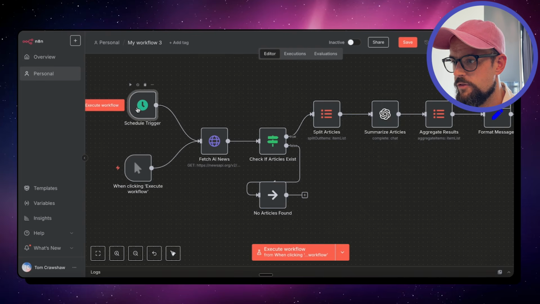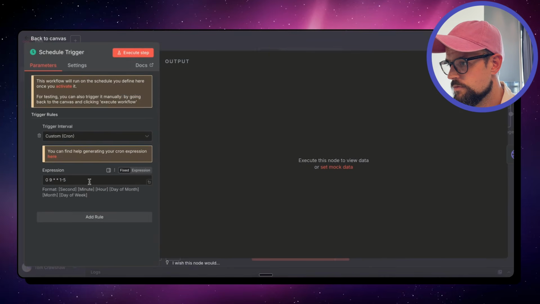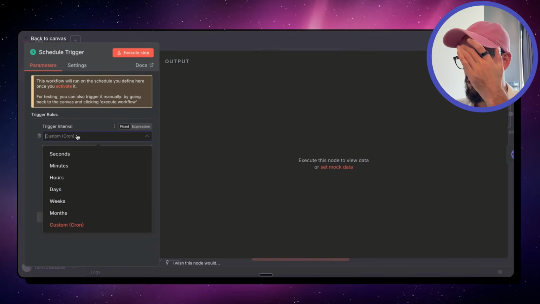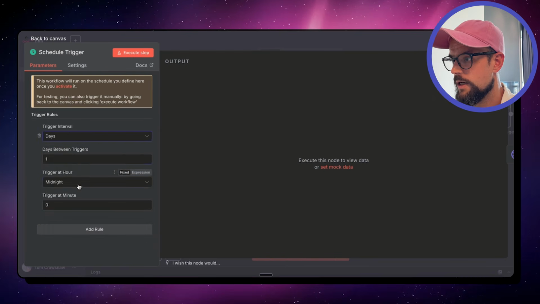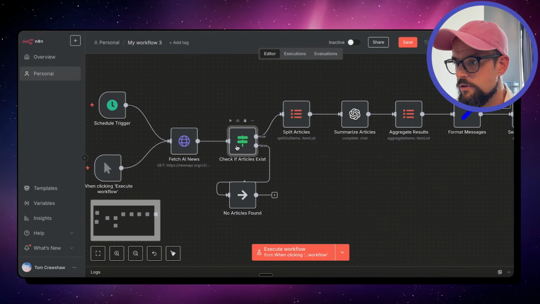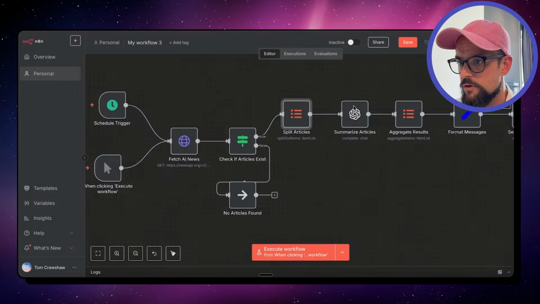Add a manual trigger. This schedule is just going to go off. This is a custom cron. I don't know if that's correct or not. We can change that to days, every day, trigger at 9 a.m. and then simple. So let's take a look at some of these other nodes, make sure that everything looks good.